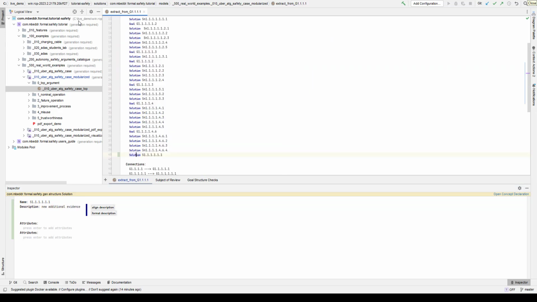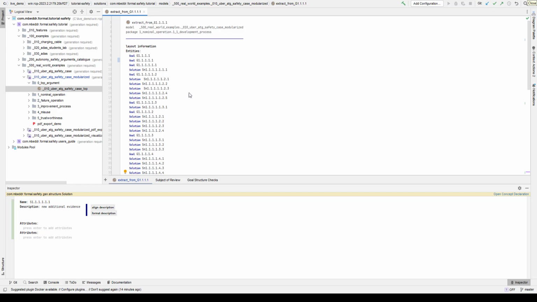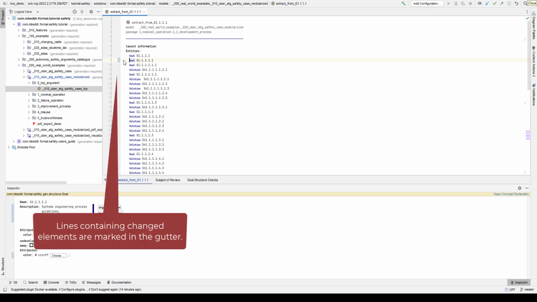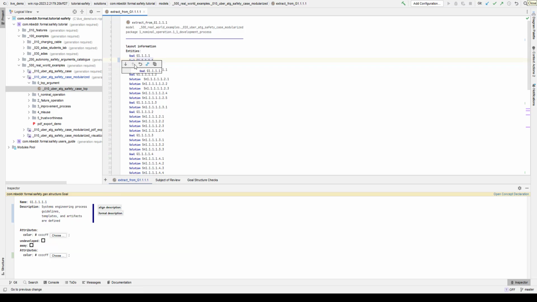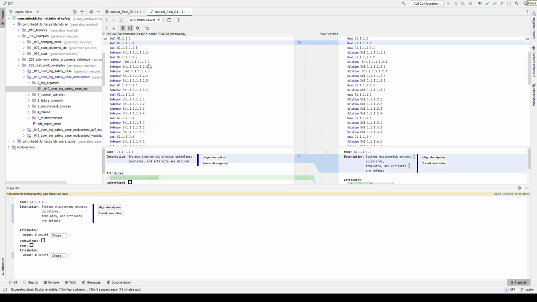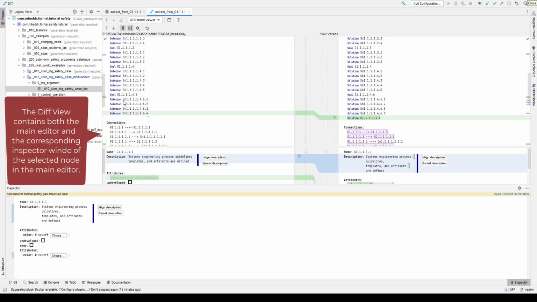A special notation is the low-level textual view, which uses a simplified display for the content of an assurance argument root node. In the gutter, we can see the changed lines. If we click on the marked region, we can choose to revert the change or see a detailed diff. This low-level textual notation is used, for example, in the diff view to ease understanding of changes.